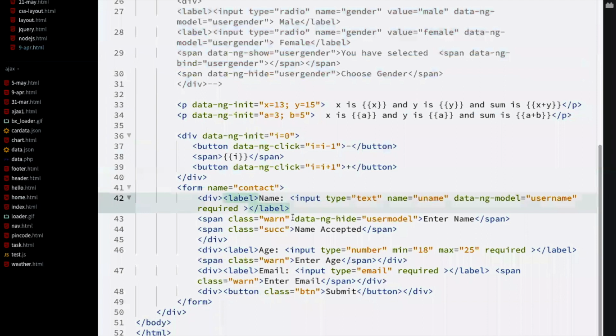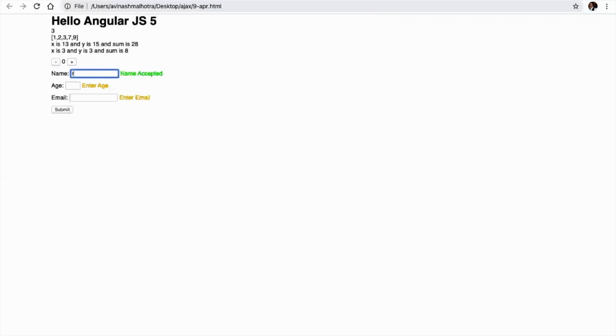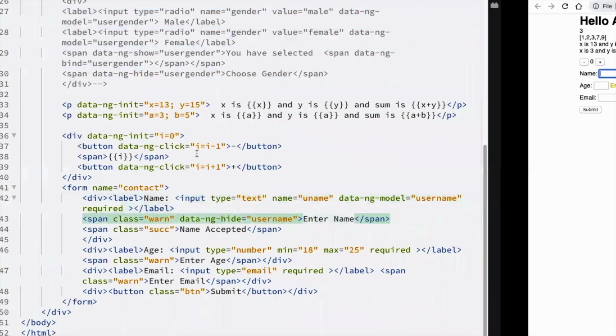So this is my input. This is ng-hide for the user model, sorry, username. So type and see name accepted. And now again, enter name.